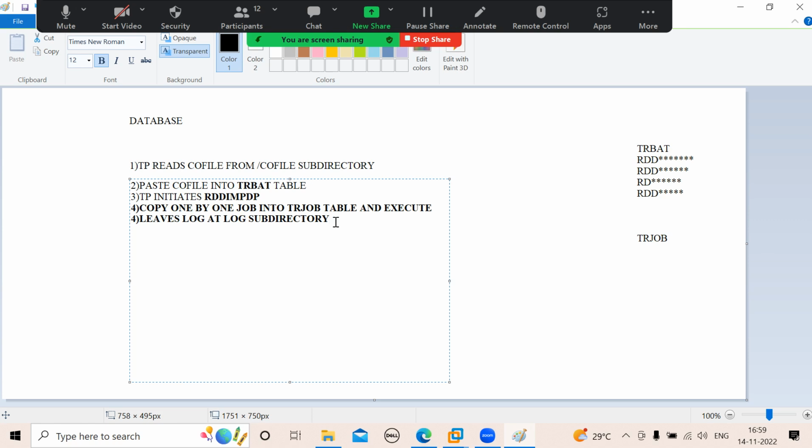So at application level, the troubleshooting part is whether TP is working or not, whether cofile and data file are generated or not. Third, check the temp directory and check the log subdirectory. At database level, you have to check whether TR BAT and TR JOB tables have any old entries, whether the RDDIMPDP job is scheduled or not. Then you have to check this log also.